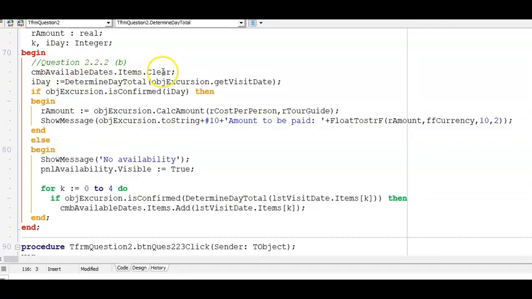I've added a .clear here in case someone clicks on this button more than once. So my combo box updates every time that I click on this button. And then I'm going to use iDay to get the total number of visitors already visiting, using my object.getVisitDate. Remember, I've already instantiated my object, so I can use getVisitDate as the date that needs to be sent to the parameter of determined date total.